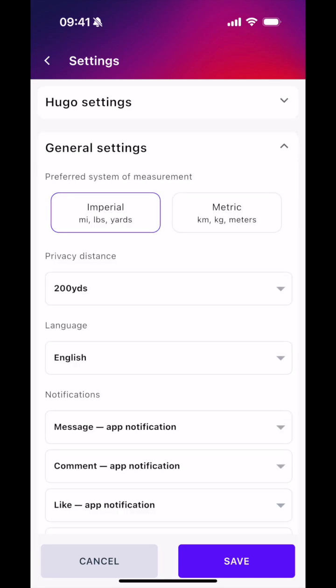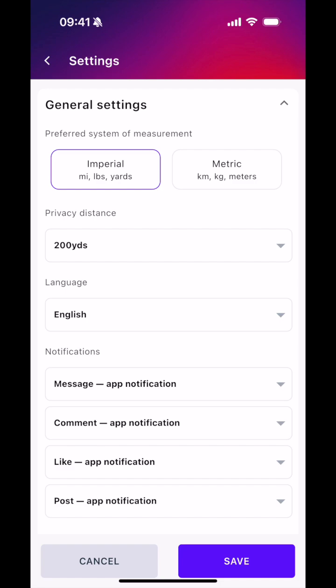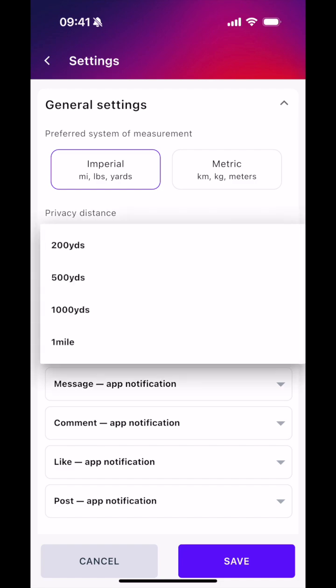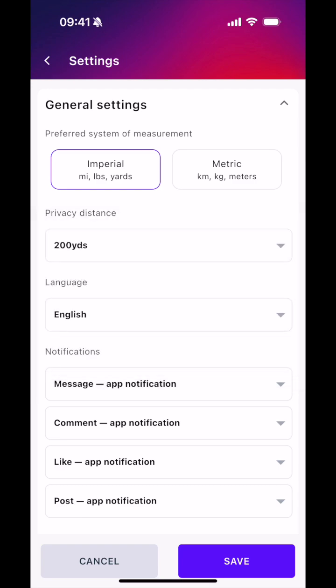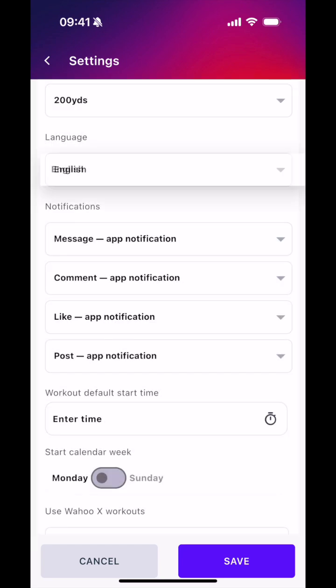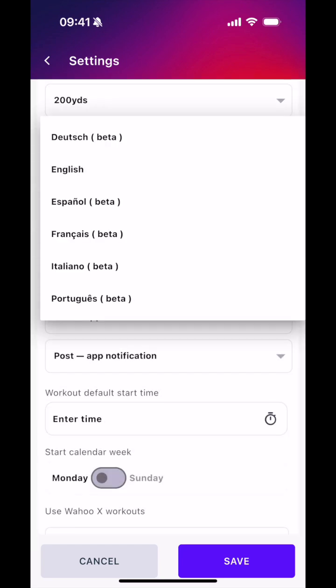General settings, so coming into this, your preferred system of measurement, imperial metric, privacy distance. Now this is where we hide the first 200 yards from your data if you're sharing it within the app, within groups, or on your social. So if you want to hide a longer amount, you can put up to a mile. And just make sure that nobody can see your start and end point for up to a mile. Here you have the language options, so we can change through all of these. More to come soon. Those are the ones we have right now.